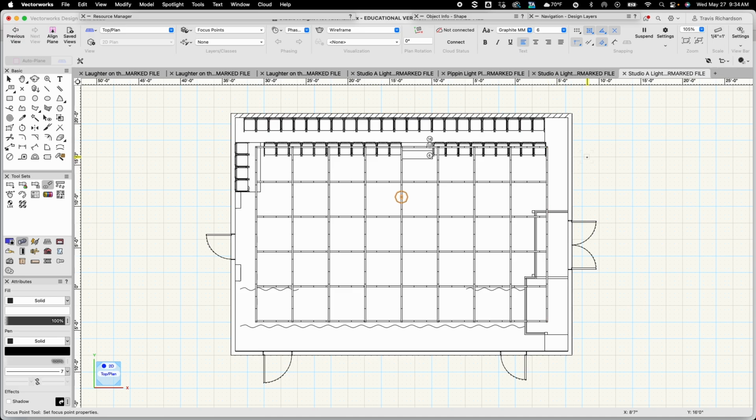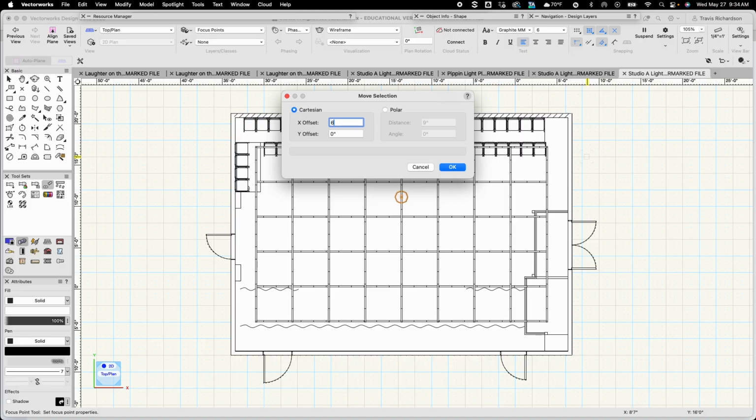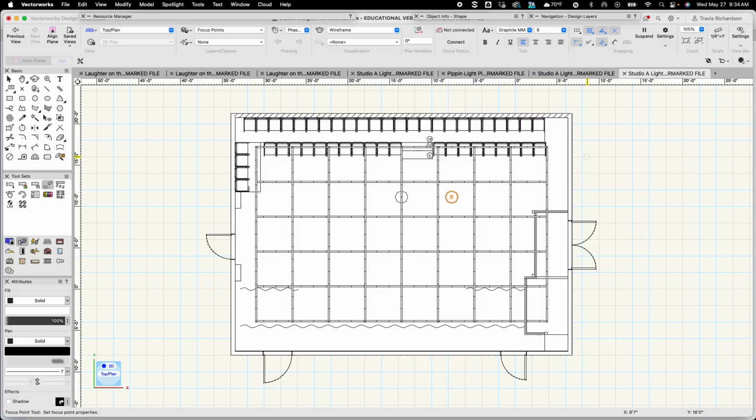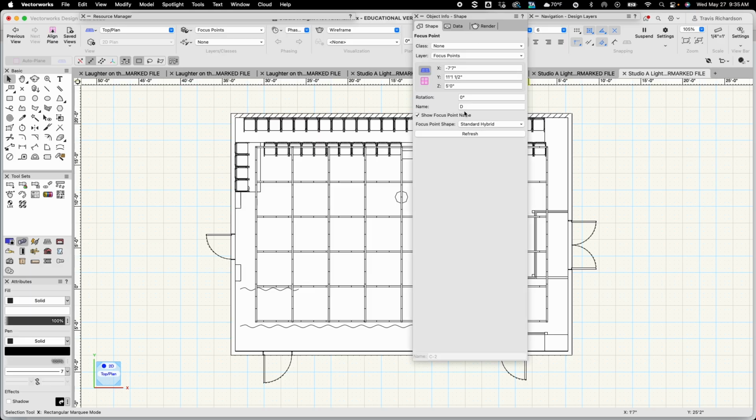Now I need to make some more of those, so I'm just going to duplicate that and move it. And I'm going to move it 6 feet to the right. And you'll see if I go to my object info palette, it thinks its name should be D, which obviously comes after C. These are the earlier ones, so I'm going to call it B. Just a quick side note, when I'm drafting light plots, I am always doing it with the caps lock on. It just makes it much cleaner and easier to read. So that one's going to be focus point B.